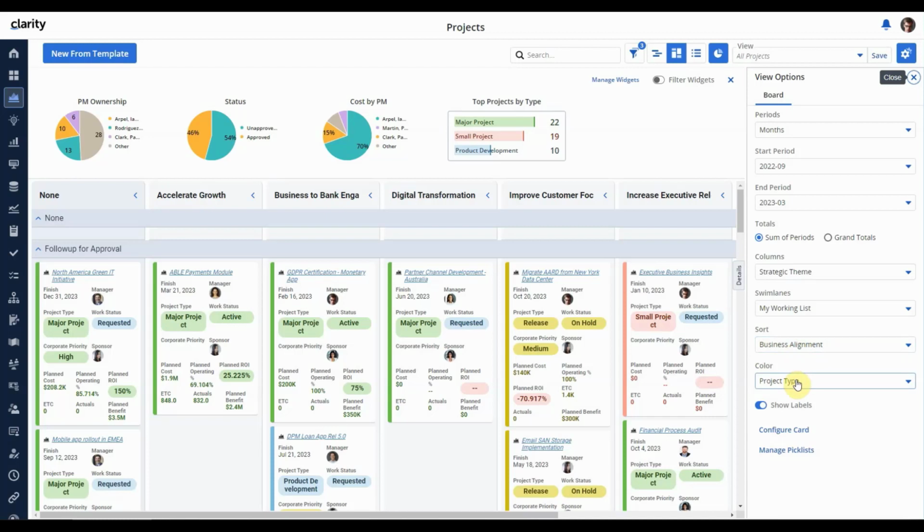The color for each one of the card is based on my project type. I could use it based on status or any other field. The show label is the parameter that I can use to hide these labels right here. That is the label for the card itself.